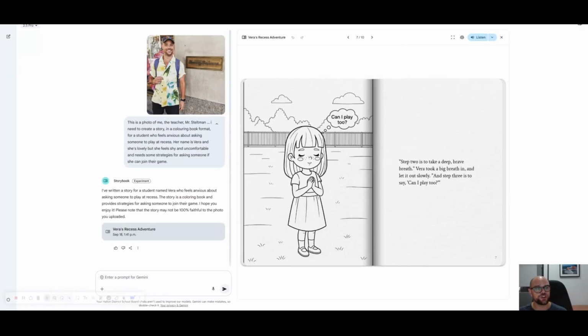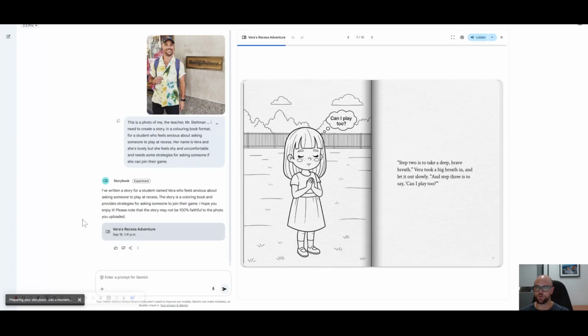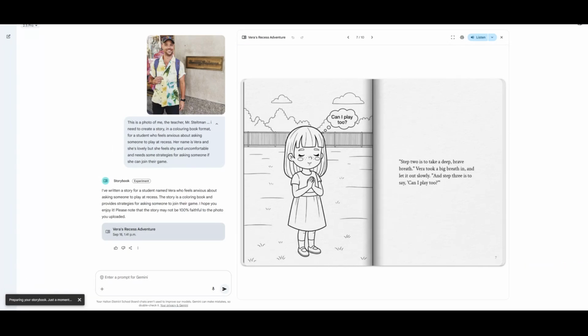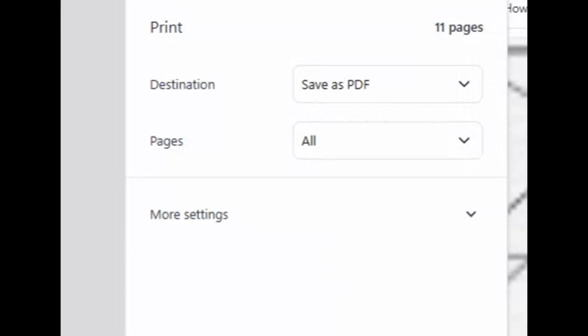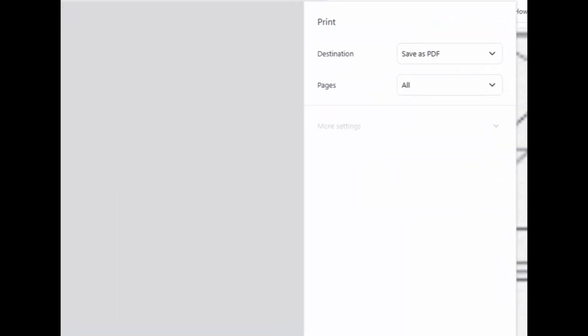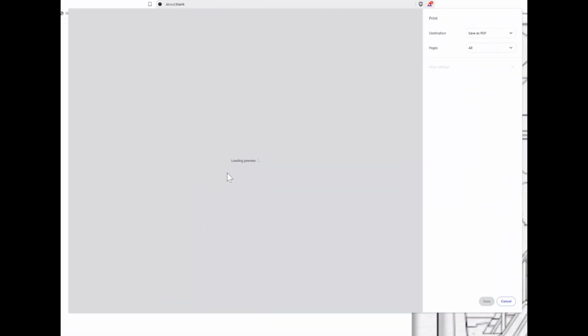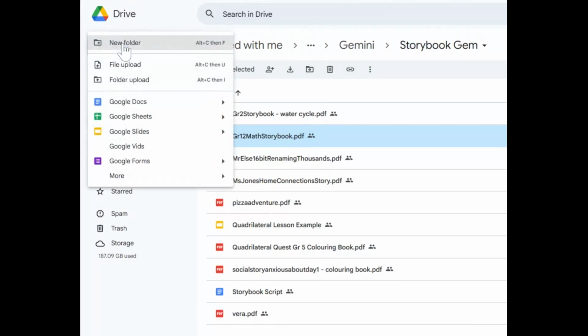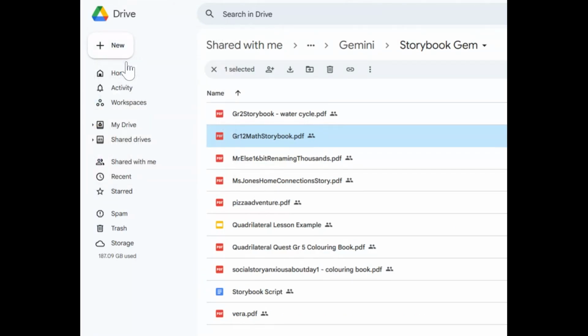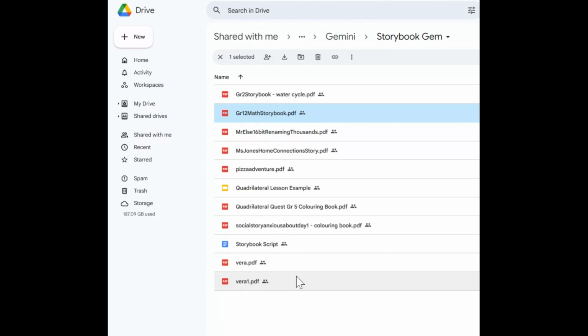So, how do we share these stories? The sharing all comes down to the print option. So you click print, and it will prepare your storybook. It will then ask you to save as PDF. Once it loads the preview, you can save it as PDF, and it will save onto your computer. Now that I've saved it on my computer, I can head over to my Google Drive, click New, File Upload, and pop that story right into my drive. You'll see it's right there, and I could share that out any way you would normally share a story.